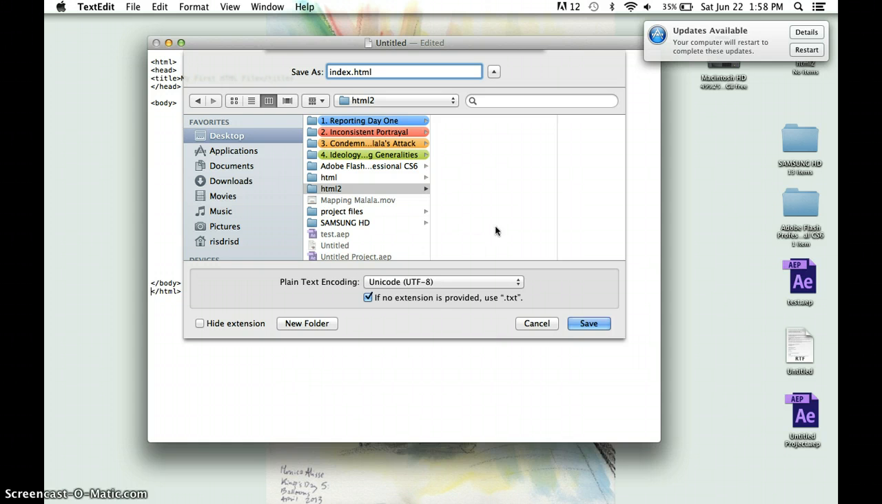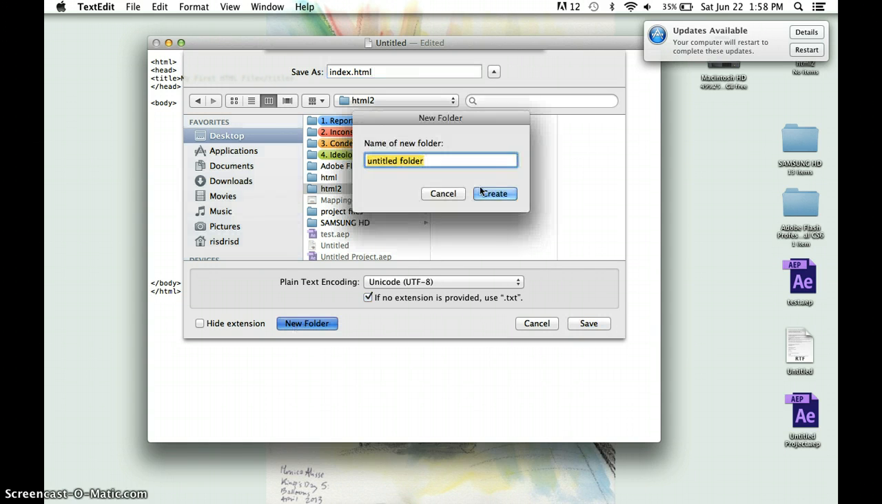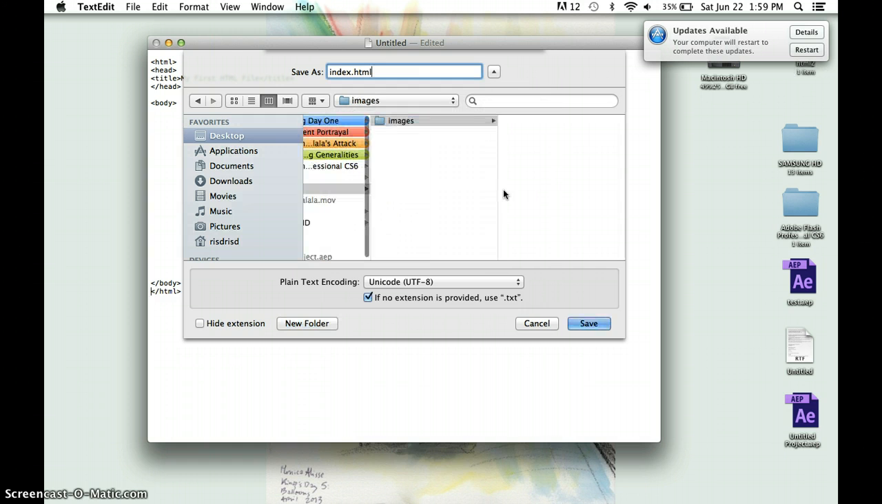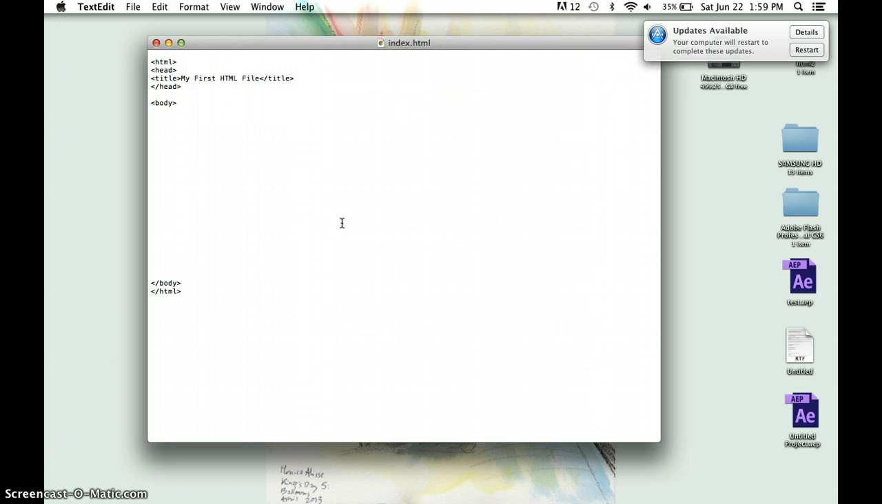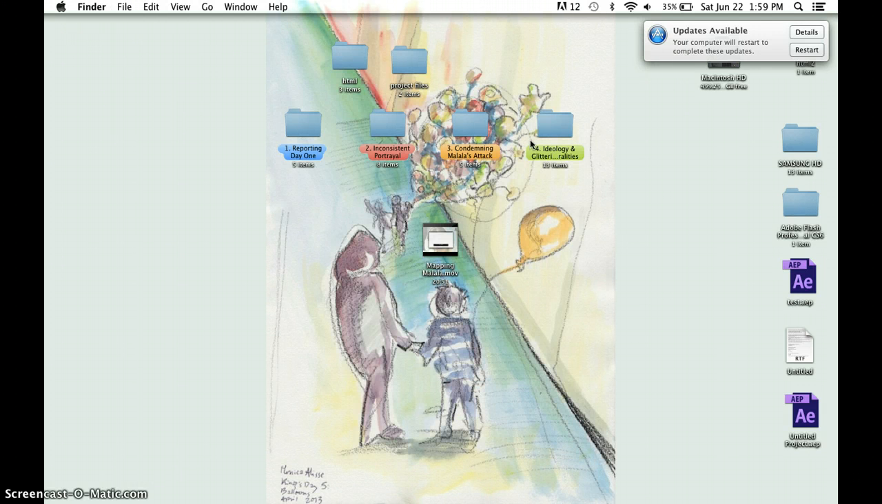And then you should separate any additional media you have. You should organize it. So I'm going to put another folder called images, and the index is going to go within here. Index.html, hit save, use .html. And there I have my HTML file. I'm going to go ahead and close this. You can see my very messy desktop.